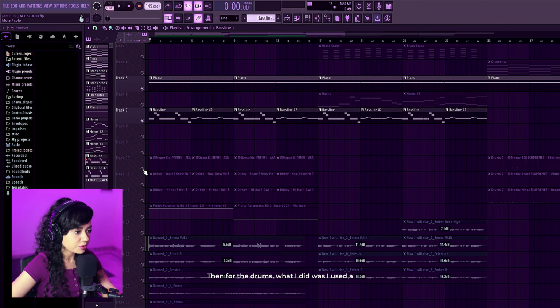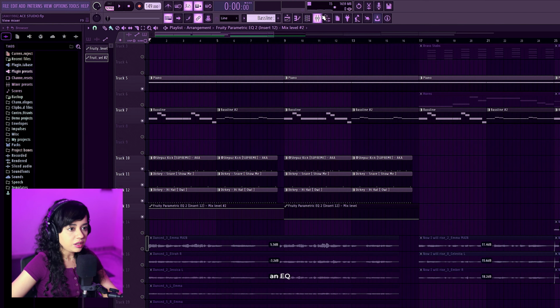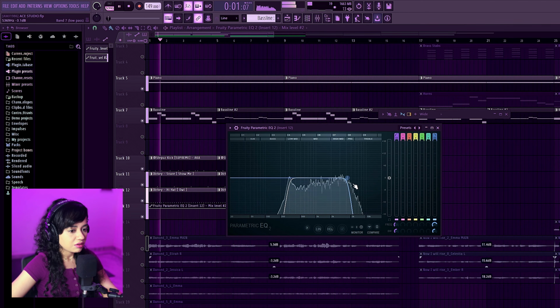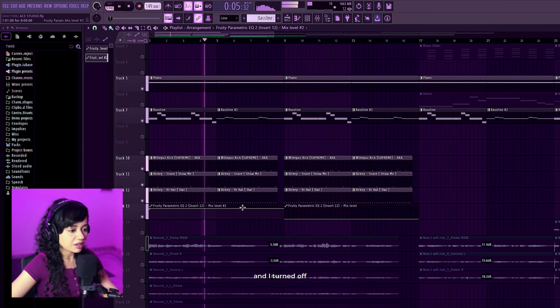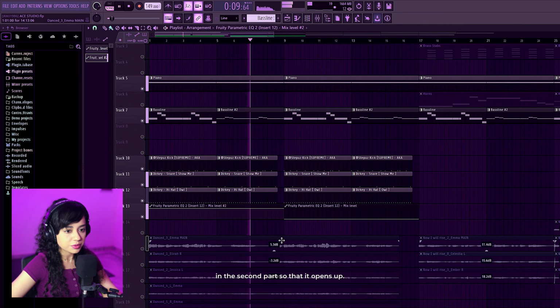Then for the drums, I used a very basic pattern and I put an EQ on the drums. So I have this EQ on the drums, so this is closed up in the first part, and I turned off the EQ in the second part so that it opens up.